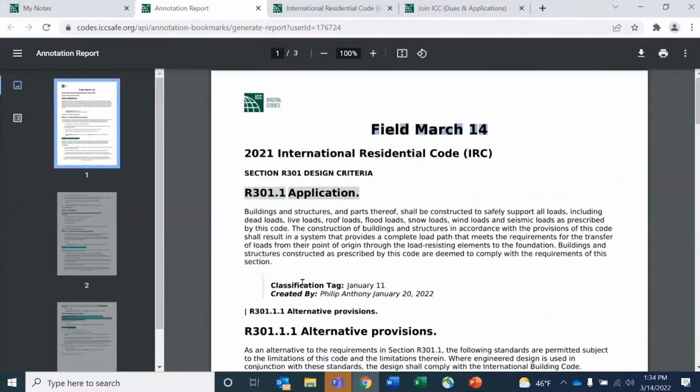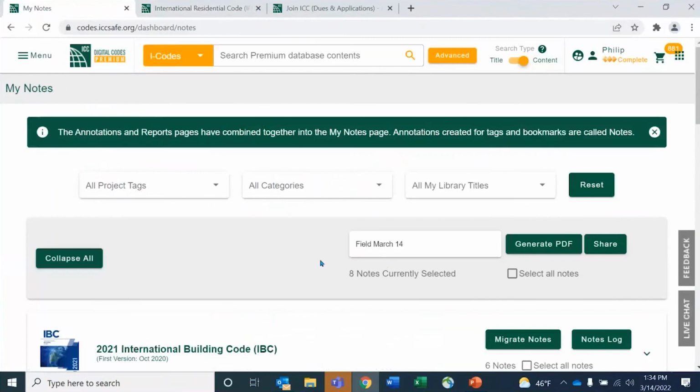You can download it on your laptop. You can print it out, whatever you need to do, just like I showed you before with how you can print or download information. So that's a way to take your notes with you. And I think that answers the questions if you can see all the notes together.